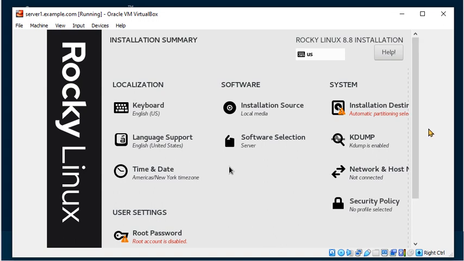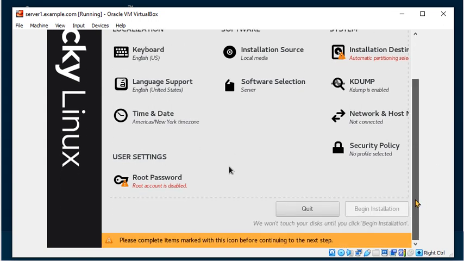You can see there are certain stages which we have to complete. This installation summary screen will walk you through the different configuration and settings which we are going to do during the installation. Keyboard and language support we already have selected, and you can see the installation destination, which is currently automatic partitioning selection, marked with a warning. If you read the instruction on the screen, please complete items marked with this icon before continuing to the next step. So we have to complete that.